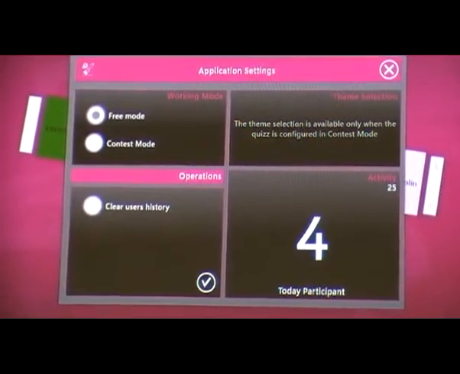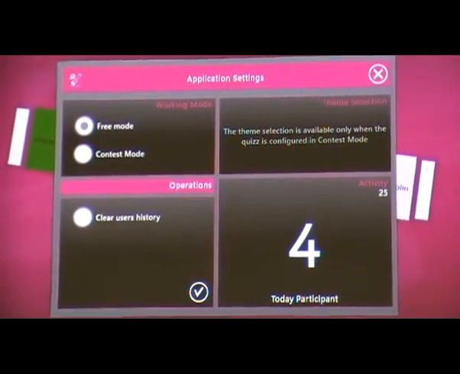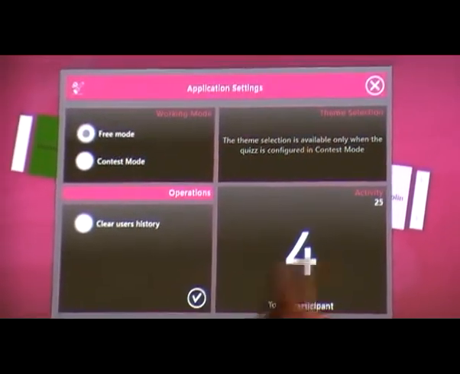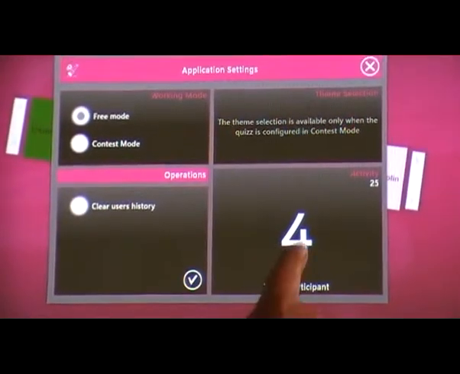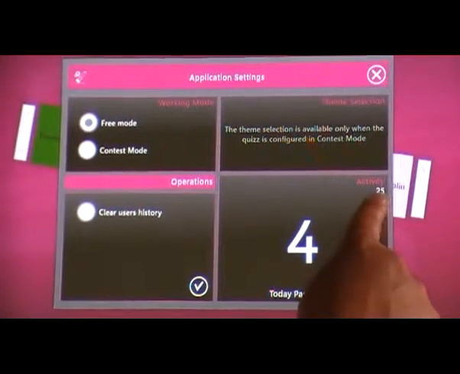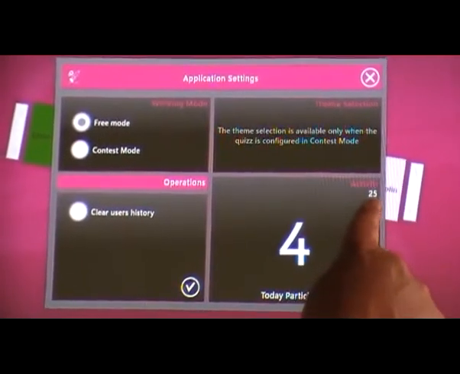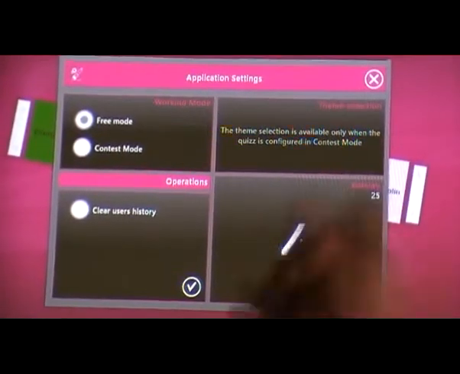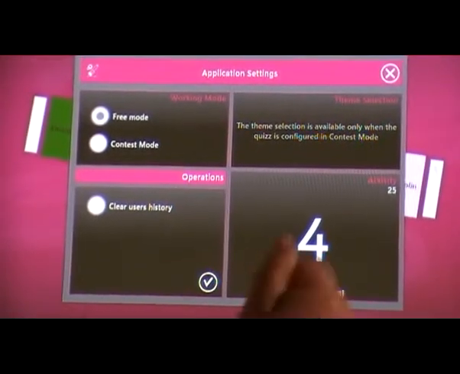Or we can choose it to work on the contest mode that we will see in a few minutes. Then we have here the number of participants of the quiz for the day, and then the total users who have used the application. Then you can make some statistics here.